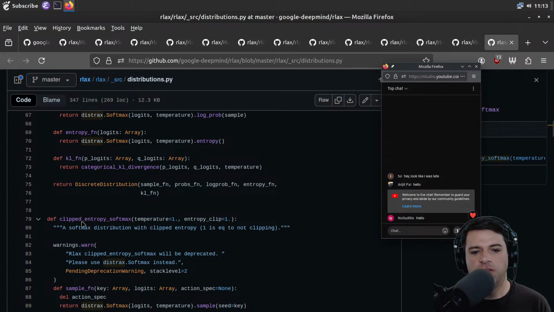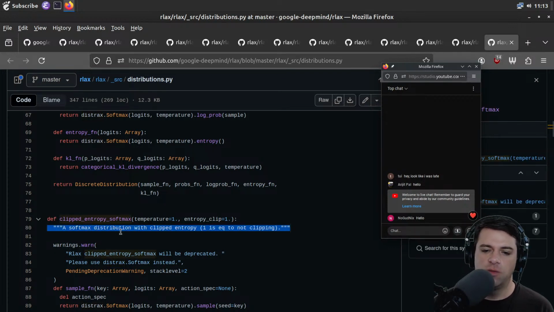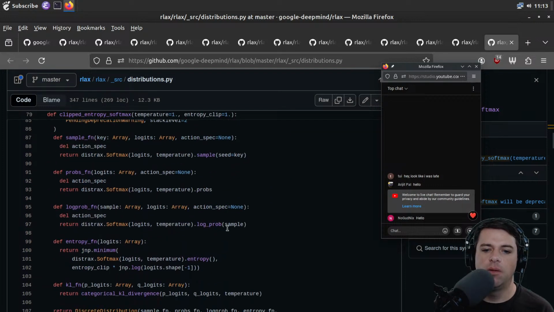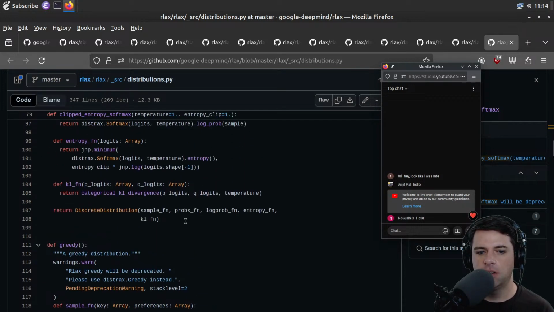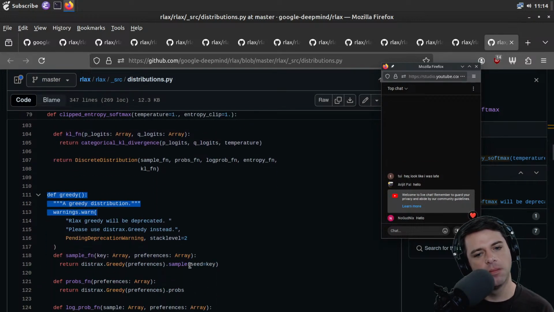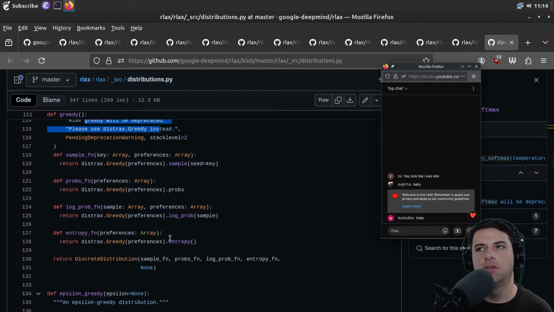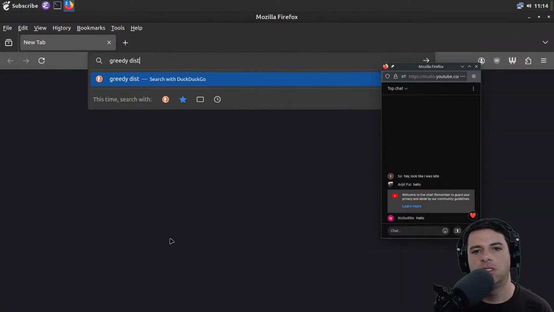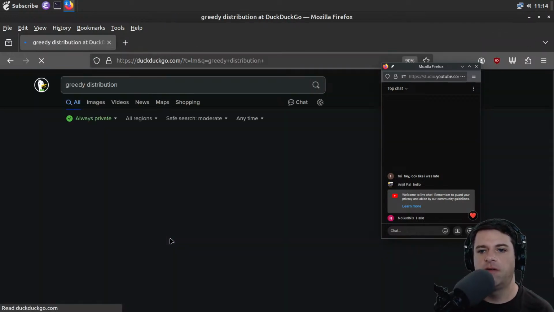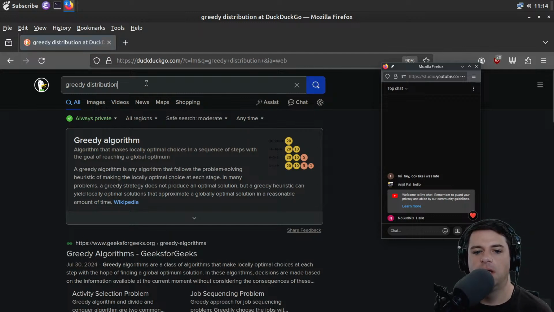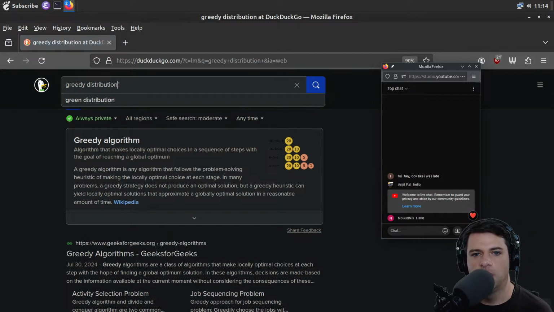We have the clipped entropy softmax. A softmax distribution with clipped entropy. 1 is equal to not clipping. I don't know what it means to clip the entropy, but that's a thing. So we have a greedy distribution. rlax greedy will be deprecated. Please use distrax greedy instead. I don't know what a greedy distribution is. It seems like greedy is a property of things that evolve over time and not of probability distributions.